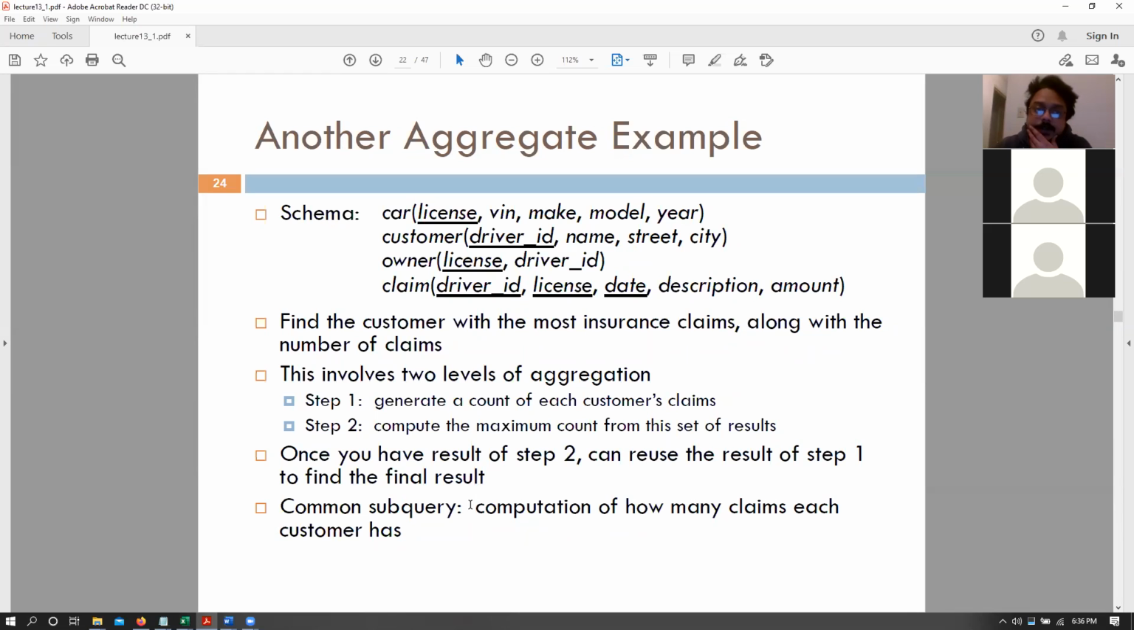Okay, so speaking of separate queries, aggregate of aggregate operations. Find the customer with the most insurance claims. Now this is two separate queries, right? We need to identify that. One is we need to generate the count of each customer's claims. So how many claims does each customer have? Then generate the maximum count from that. So these are two separate aggregate operations, and then we need to select out the sub rows from there, right?